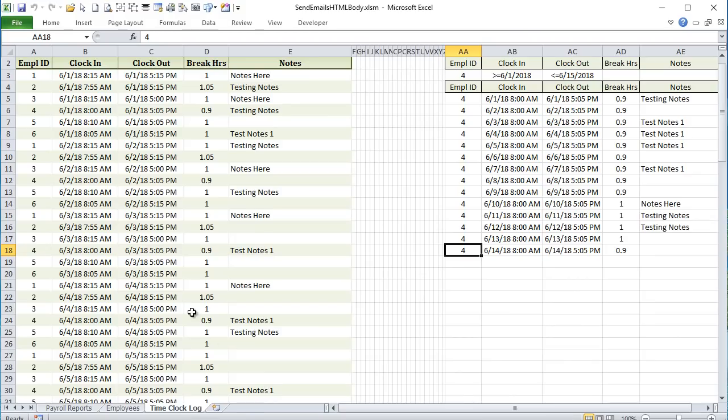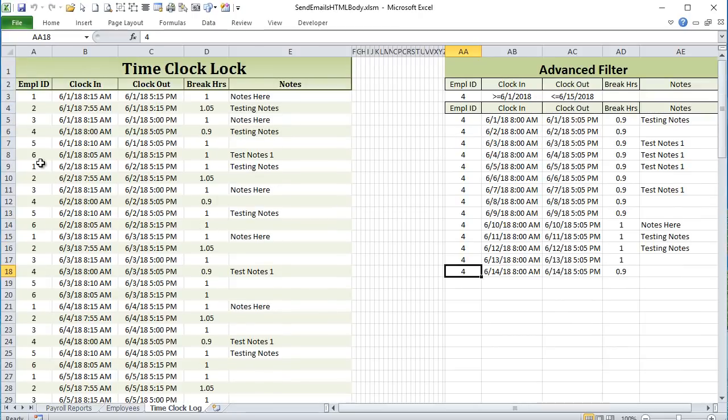We have time clock data, and this is traditionally what you might have if you have a time clock program that you're importing from, if you're entering it manually, or if perhaps you've created an Excel time clock. Maybe one day we'll do that in the future.